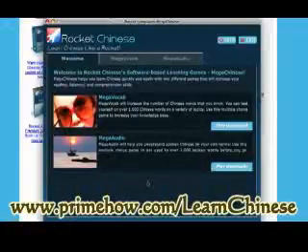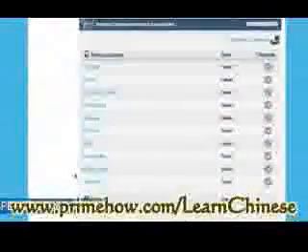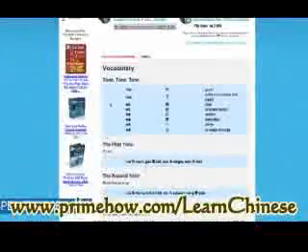So, yeah, like I said, this is really nice. Something along the lines of the Rosetta Stone. You have a lot of pictures. You can really focus on, like I said, the visual aspect of the translations. It's really nice. All right, and now there's another section, the survival kit. More lessons here, tones. This is kind of important.